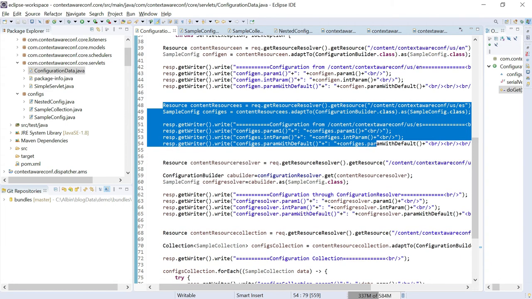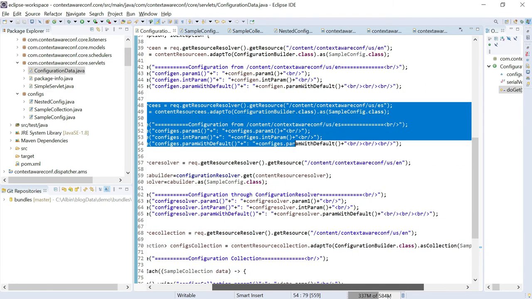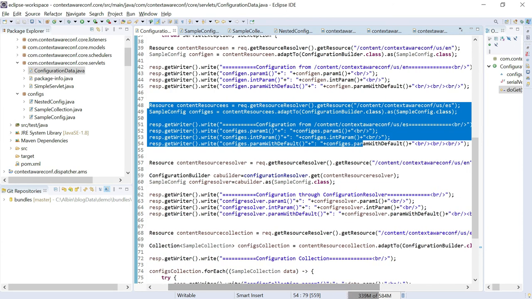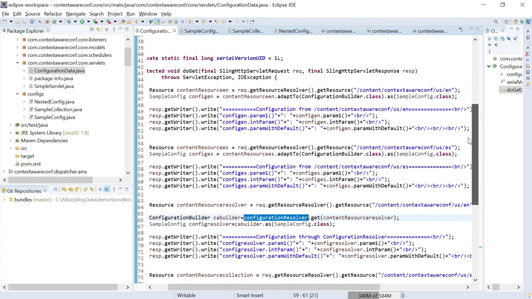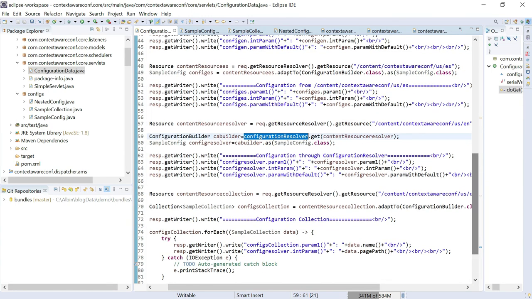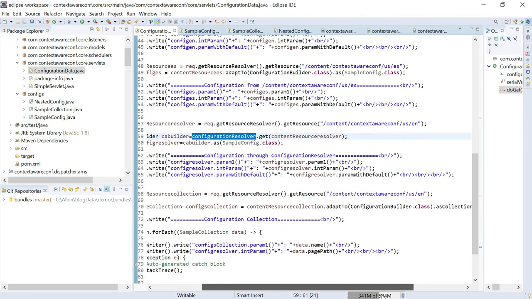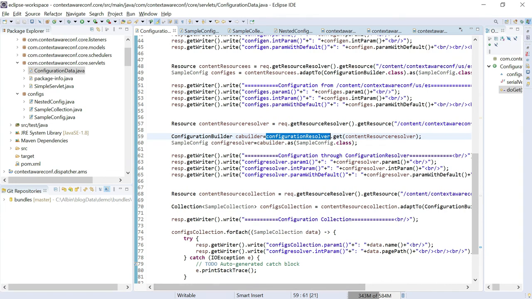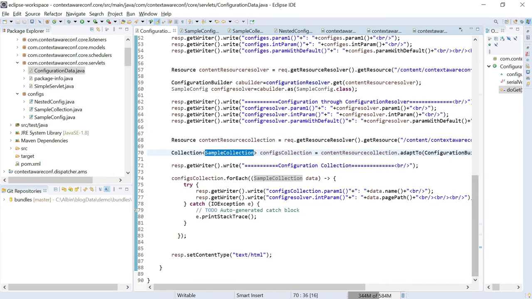Then another one is I am trying to get this through the configuration resolver. As I already told, I can get it through this configuration resolver also, so the same thing. Then another one is I am trying to get a collection configuration, sample collection, and I am displaying those details. Another one we talked about is nested. Nested is no different. You can get that object and you can get the nested value also.